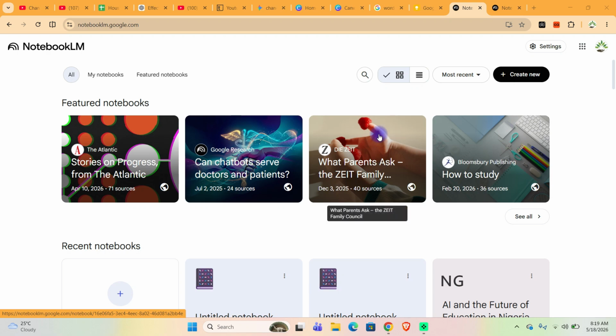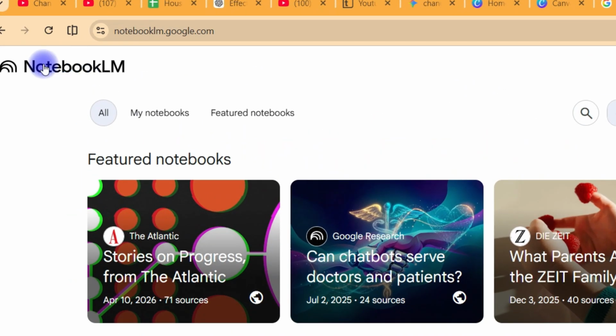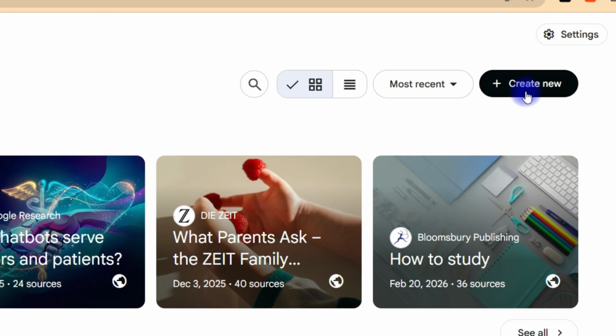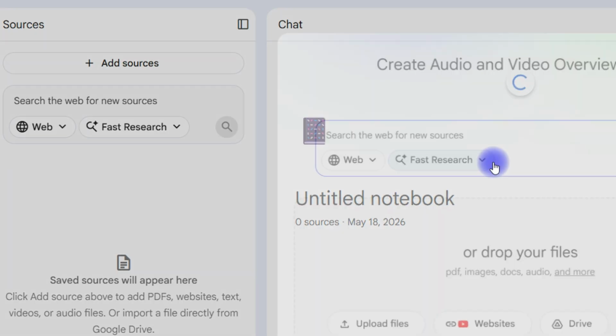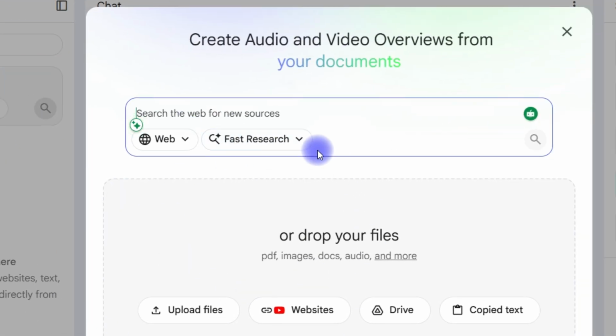In this video, I'm going to show you how to create quizzes from your sources in NotebookLM. So, if you open NotebookLM and create a new notebook, which you can do by just clicking new notebook, you can add your sources, whether it's a search or you can upload the files, or any of these, copy text or website links, depending on your choice.